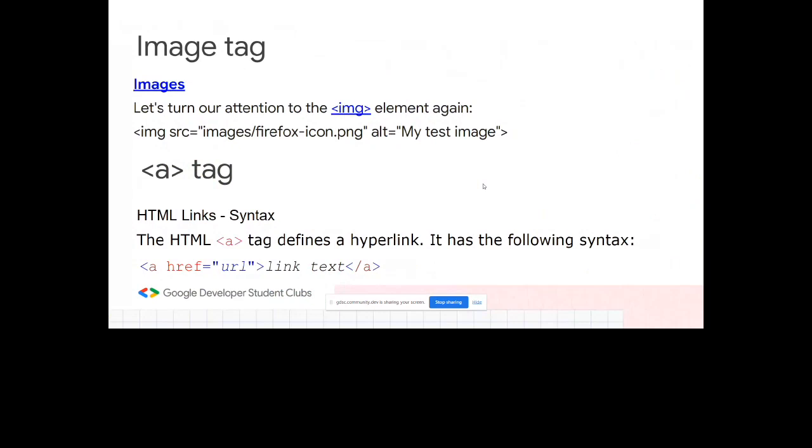After that, we discussed the image tag and the various ways of inserting the source of an image. We can directly use the downloaded image using the source attribute, or we can give the reference link of the image. We discussed the different ways of having a source in an image tag. Later on, we discussed the anchor tag, which is mostly used for defining a hyperlink, and we discussed the syntax of the anchor tag as well.